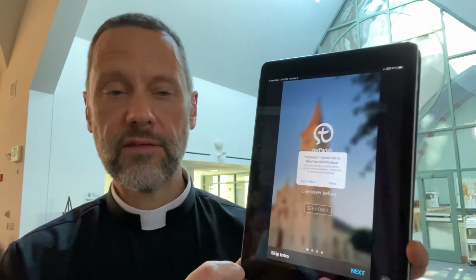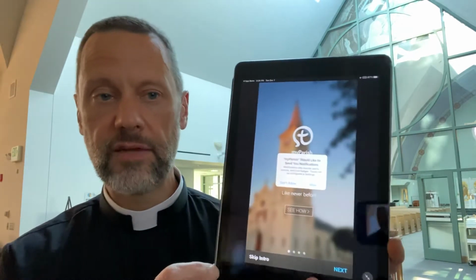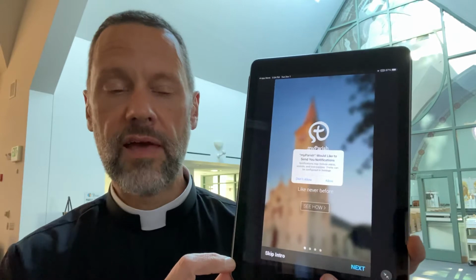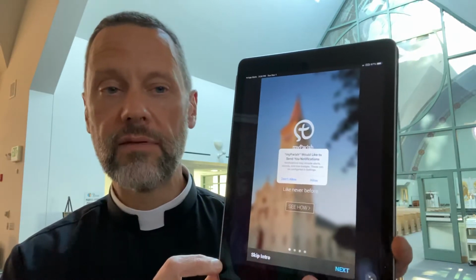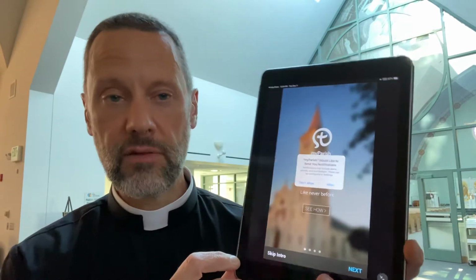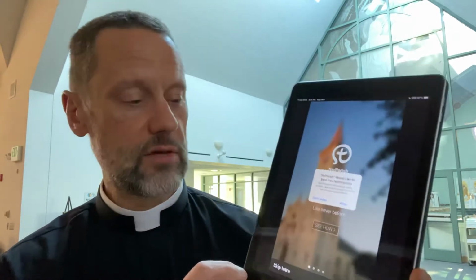So one of the things that the app would like to do is to send notifications. We encourage you to enable this because this is one of the things that we can use to help get information into people's hands. So if there is information to share, then we can send that out and push that out so that way you'll be kept up to date about St. Thomas. So I encourage you to allow that permission.